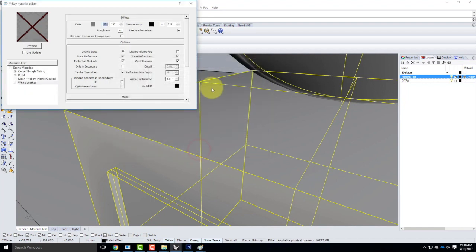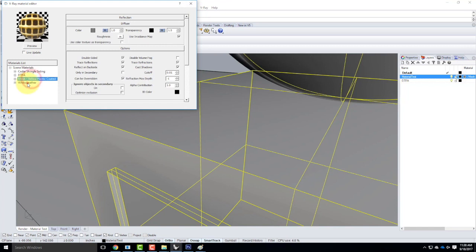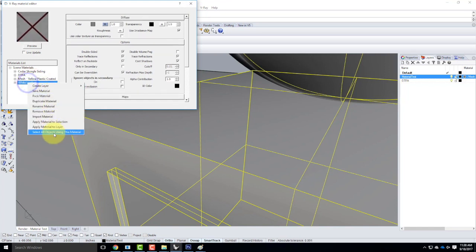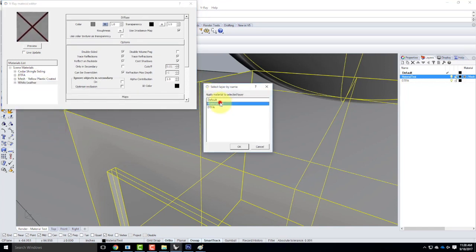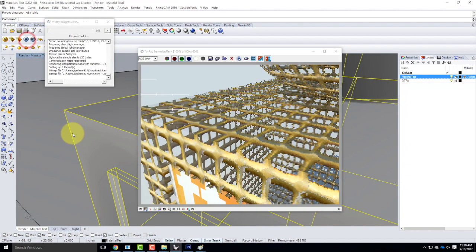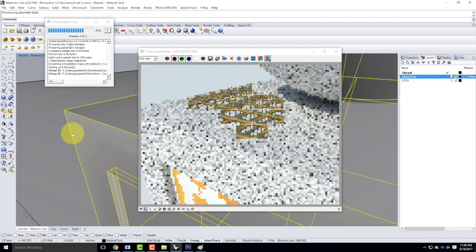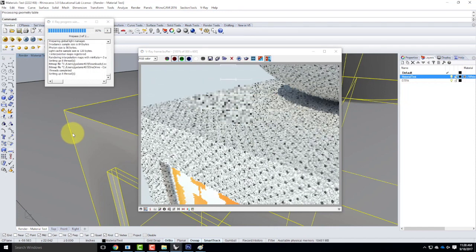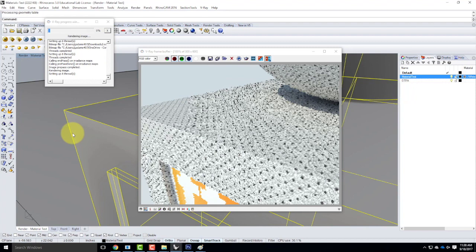I'll say OK. So that then gives me, if I were to render this, let me apply it to layer. If I were to render it, it would give me a white leather looking material. But this is, again, just based on the photograph of the material, nothing more than that.